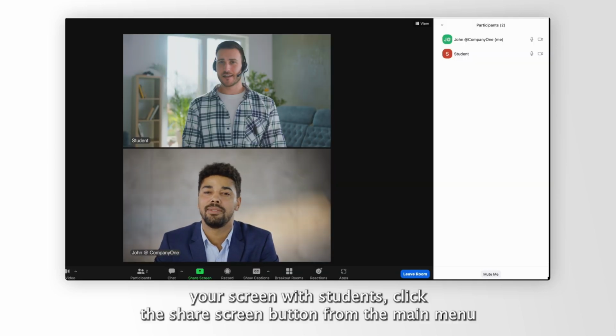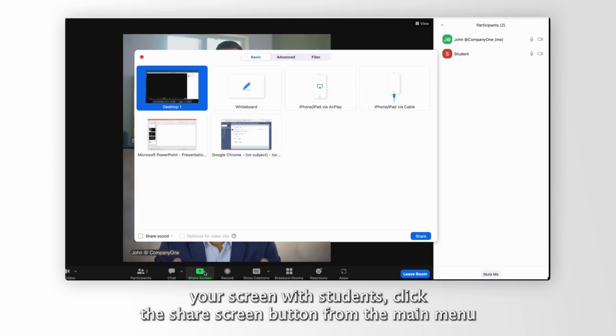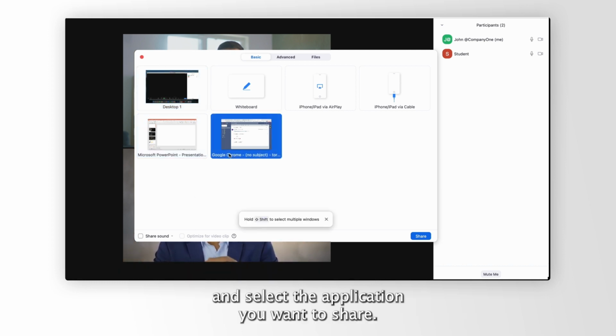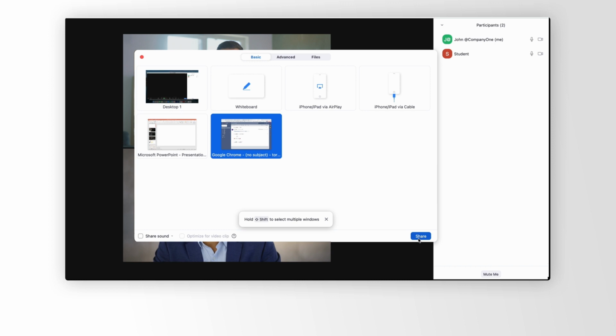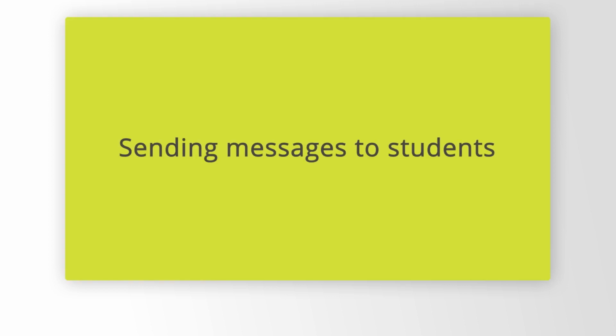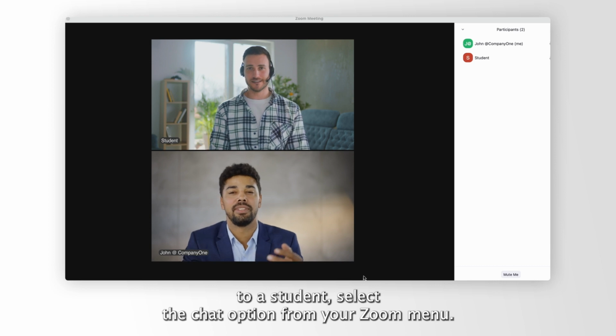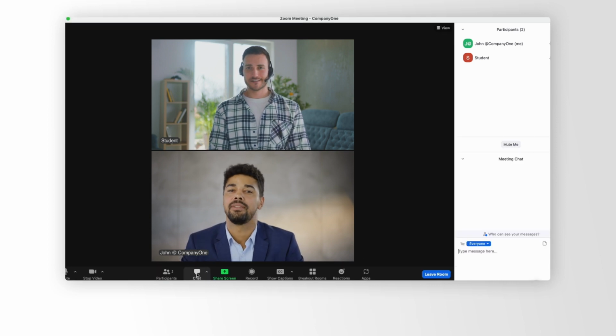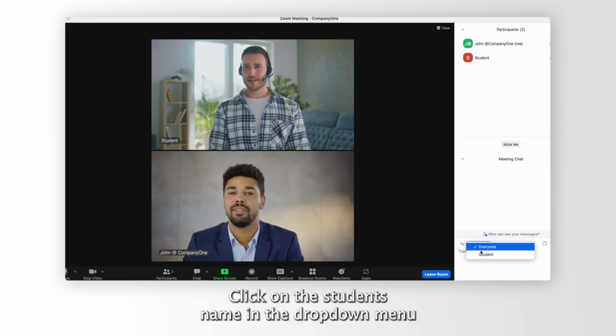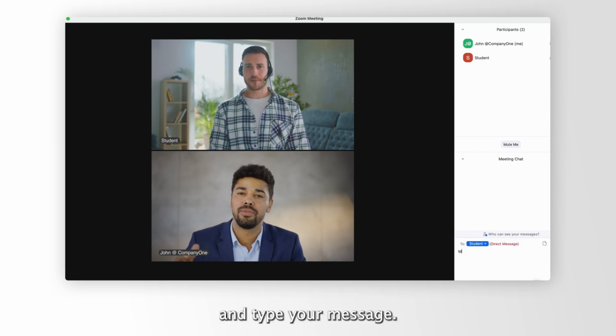If you need to share your screen with students, click the Share Screen button from the main menu and select the application you want to share. If you need to send a private message to a student, select the chat option from your Zoom menu. Click on the student's name in the drop-down menu and type your message.